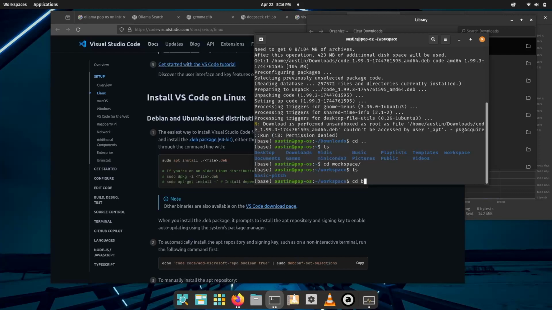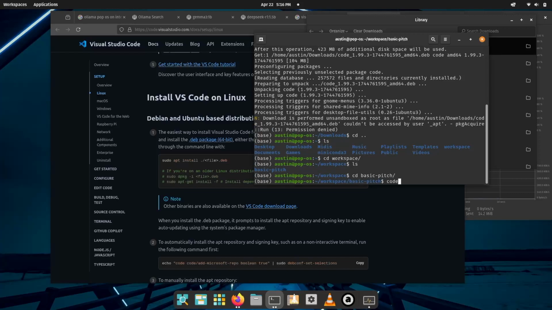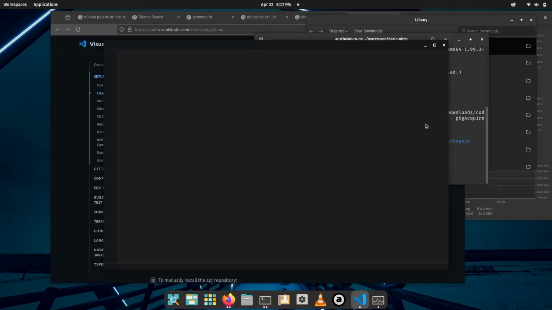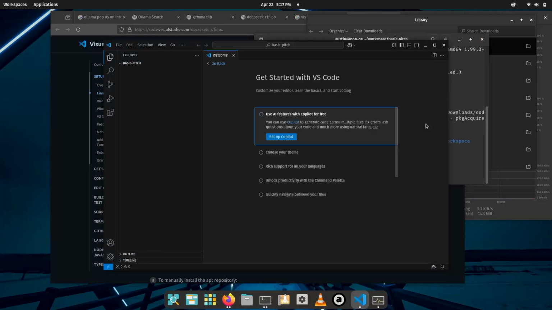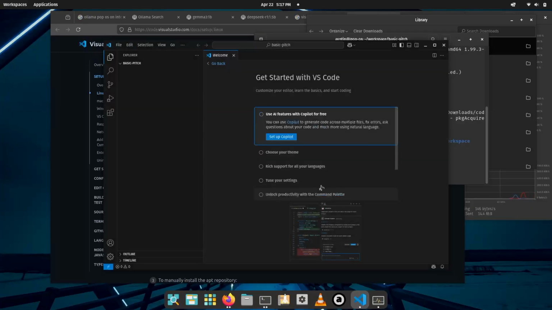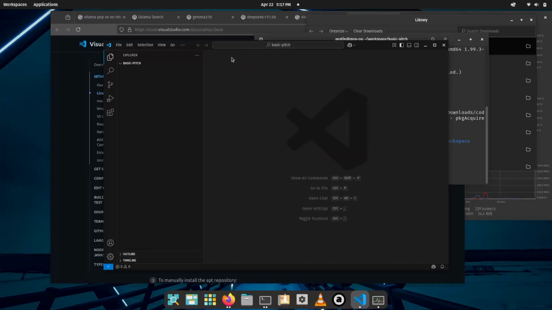So let's cd into basic pitch, and we'll say code dot to open this folder in Visual Studio Code. And that part works. Okay. Do I trust the folder? Meh. As much as anything I trust on this computer. Set up Copilot for free. I'm gonna not do that. Let's see. My theme's okay. I'm just gonna click close there.